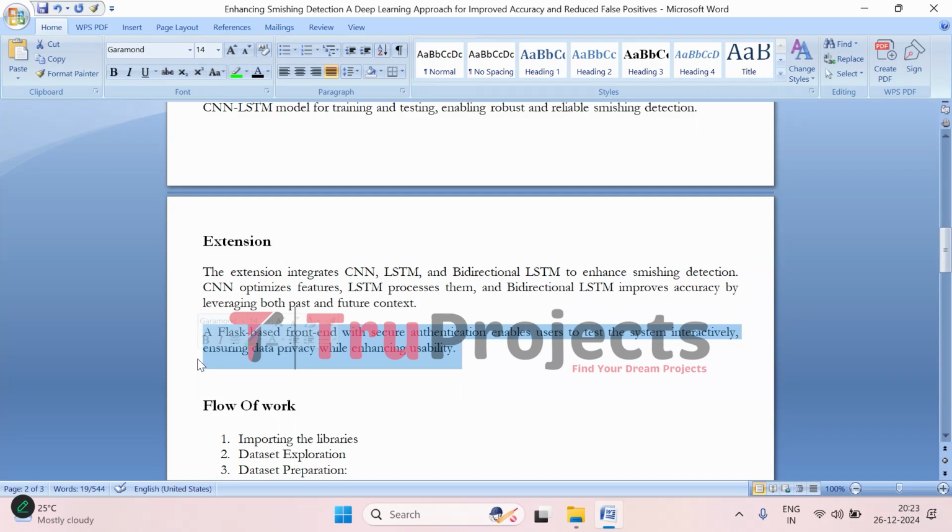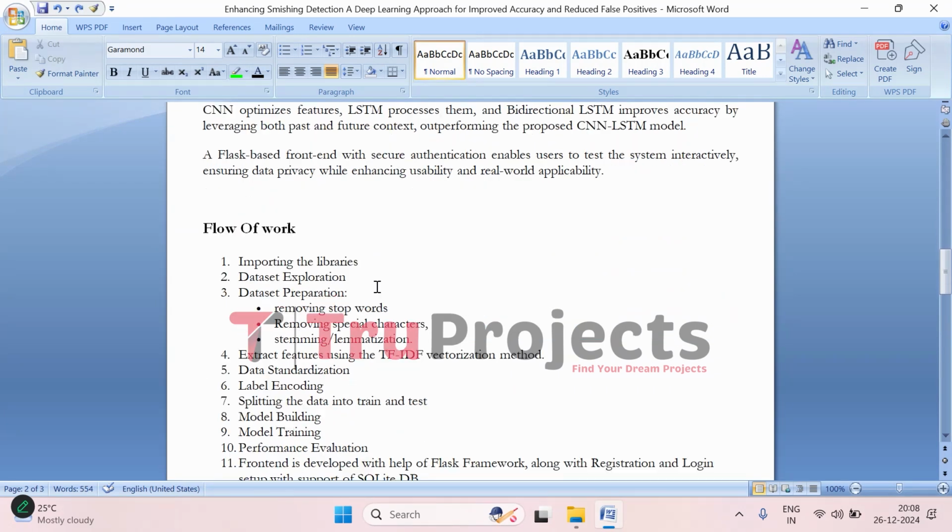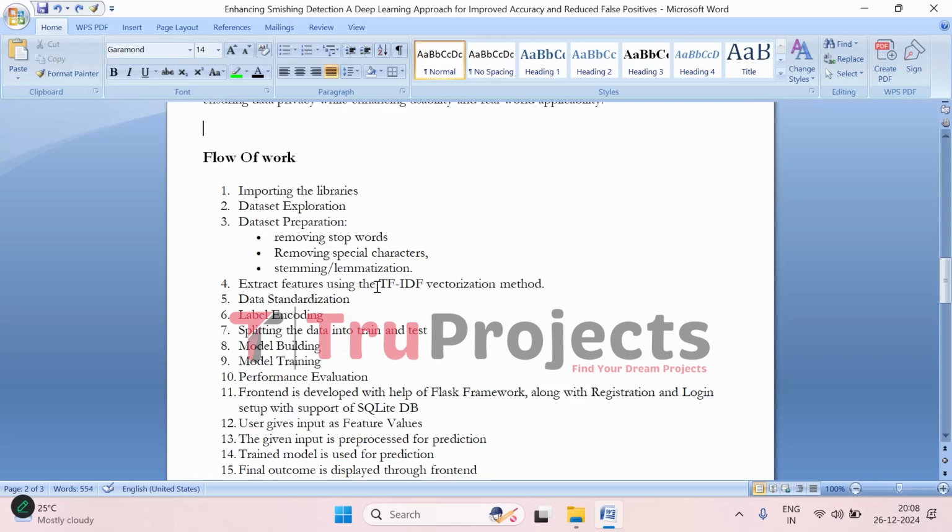This setup not only improves the usability but also ensures that the system can be tested in a secure and practical way. And coming to the implementation, we have followed the steps mentioned in the flow of work. So, first, we have imported all the required libraries and packages such as pandas, numpy, scikit-learn, keras, flask, etc. And then we load the dataset. In this step, the dataset is loaded and explored to understand its structure, including the number of records, features, and class labels, along with identifying any missing or irrelevant data.